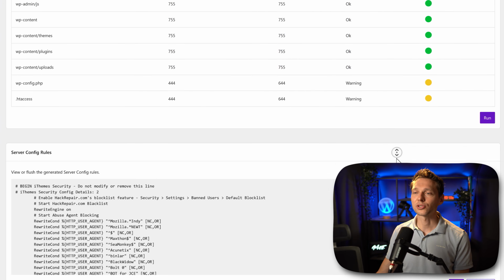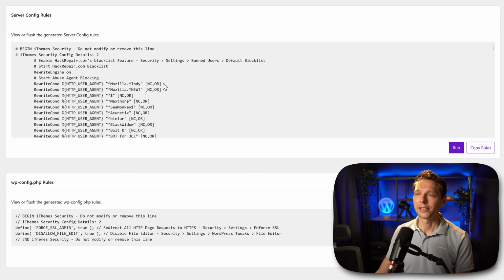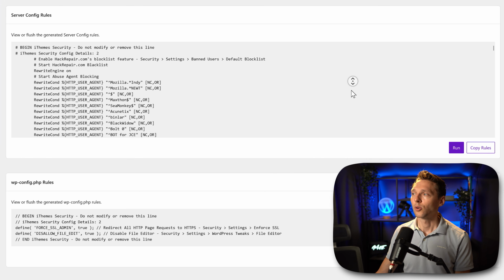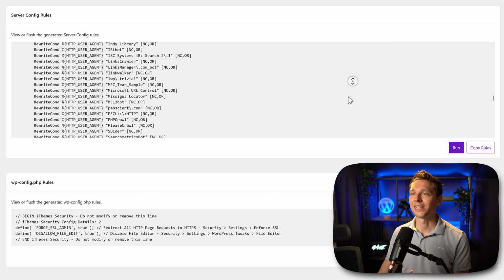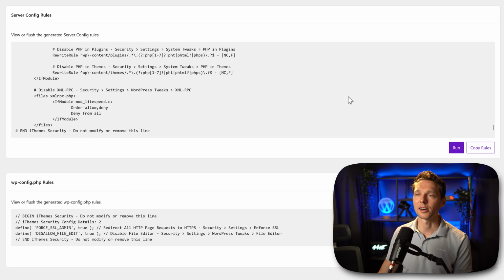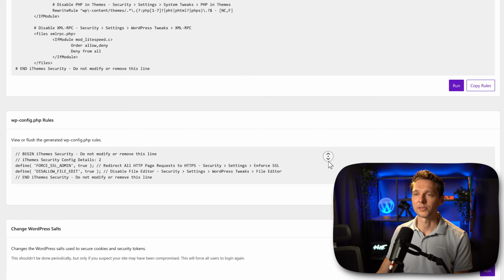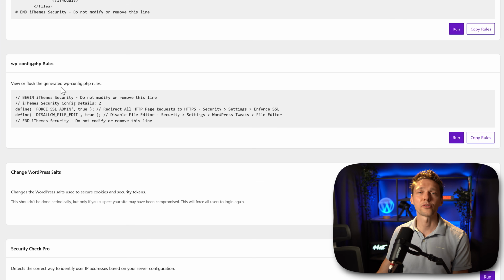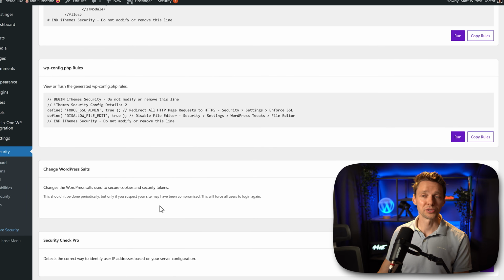Then we scroll down, we have the server config rules. Here you can view them or flush them. Well, most of the time this is not needed, but this will save you from a lot of bots and troubles coming your way. So we don't need to press Run because it's already been done. That also applies to the wp-config.php rules. Leave it like that. Change the WordPress salts. You only have to do this when your website has been compromised. Well done, we have now set up all these security rules.